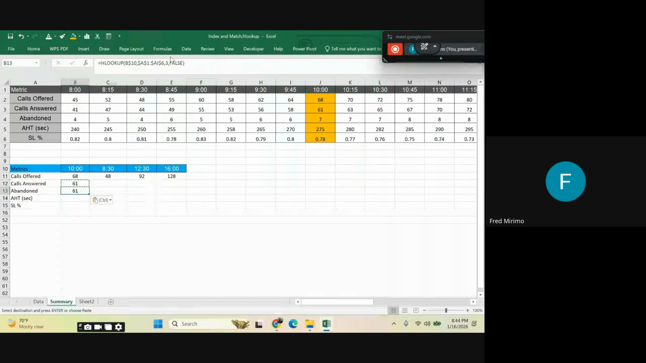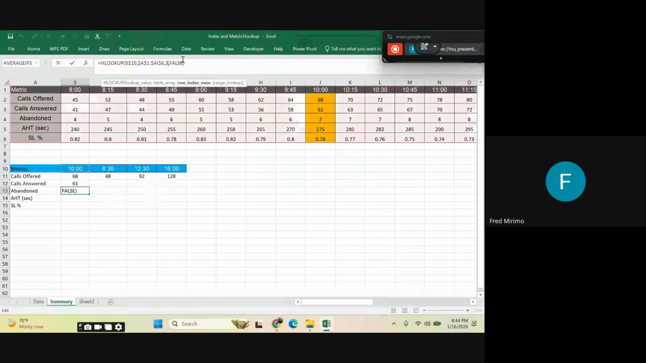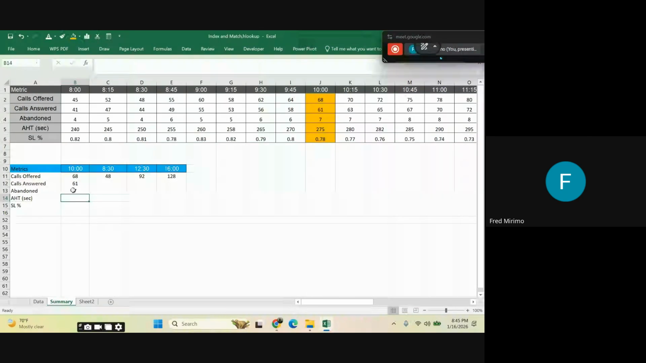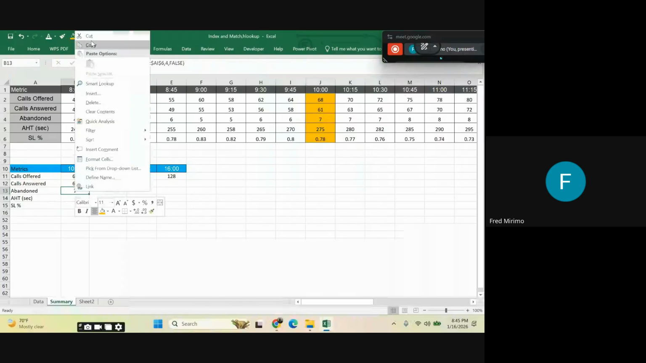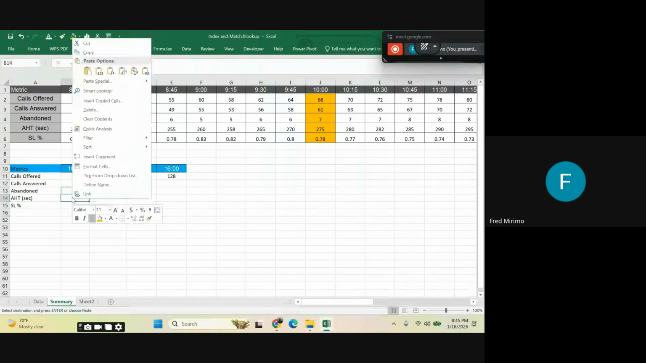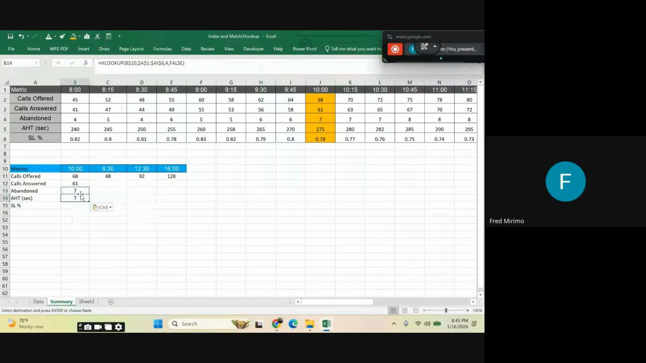This is where I told you the index and match comes in, because each and every time I have to change the what? The row index number. That's why index and match comes to our aid. Also here, HC. You can see these match with this. So I can copy this and simply paste as formulas. This is 4 and I have to change it to 5, right? So I'm getting an AHT of 275.